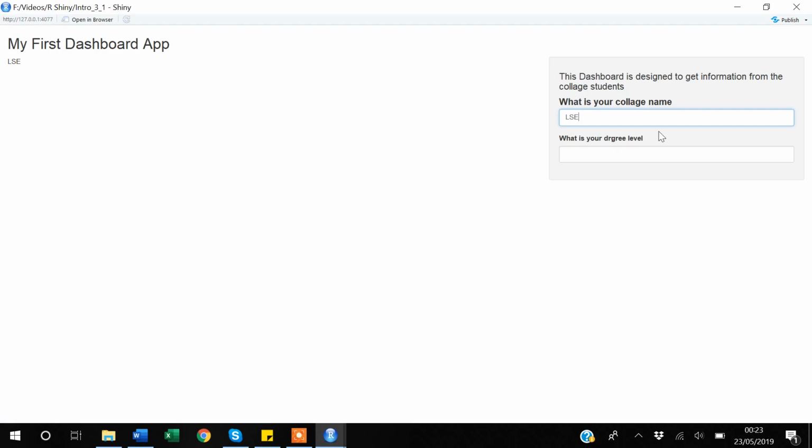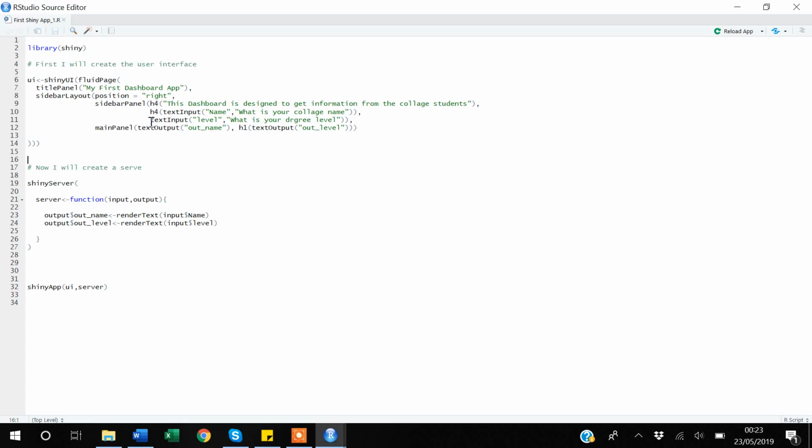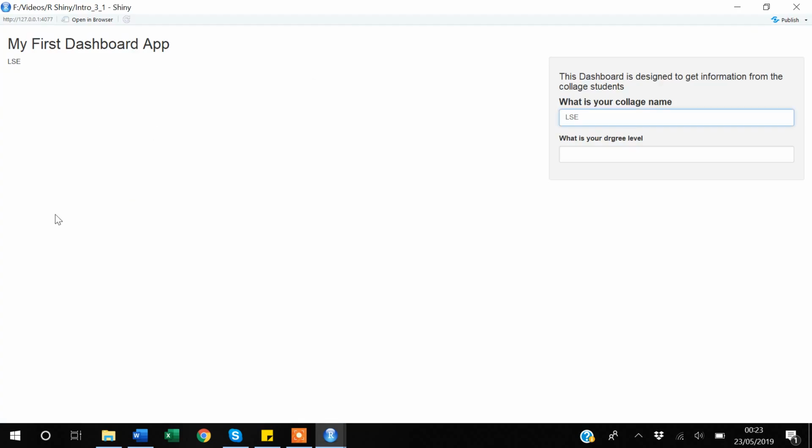So actually I have used the second text input with what is your degree level, and first I have used the text input that is what is your college name. So I have used two text inputs, but both are working in the same way. And then I use the functionality of main panel, because I want to print it here. Whatever I write in my text input got printed in my main panel. So this section of your report or your dashboard is named the main panel.